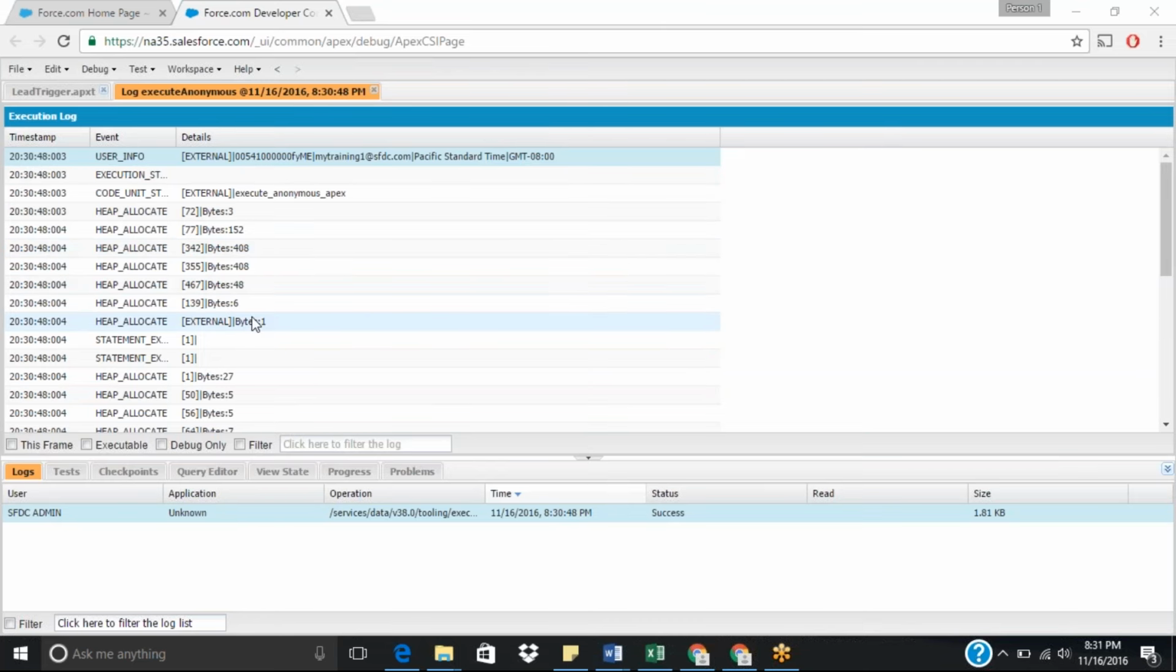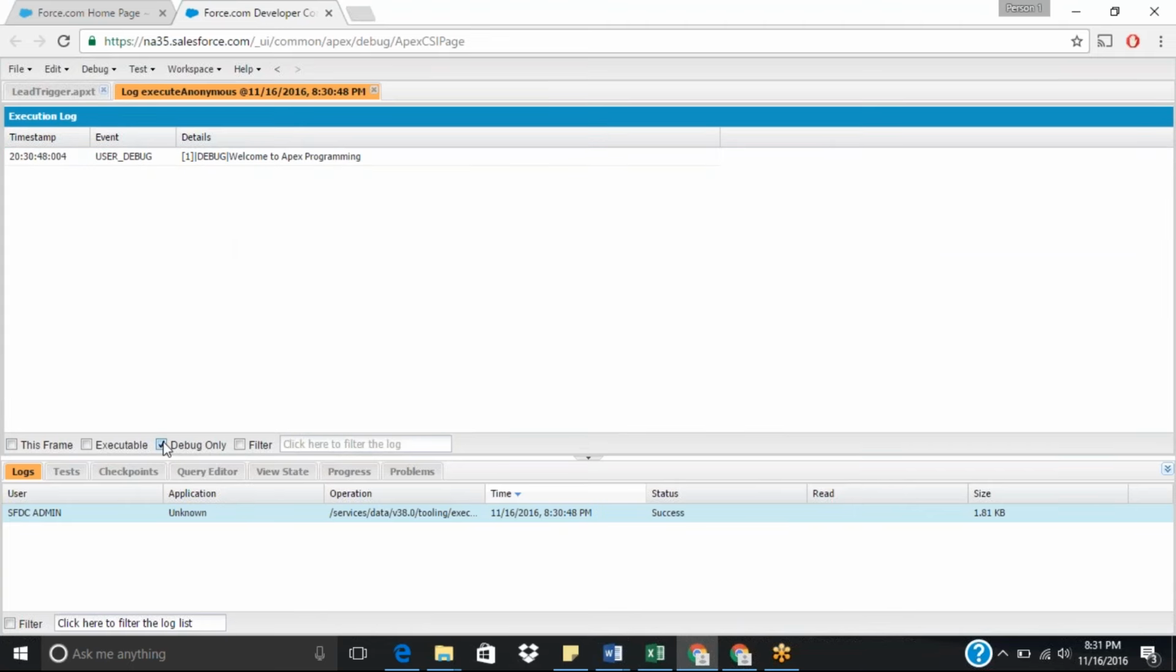Okay, so this is the total execution process. Right, you don't need to worry about it. If you want to see your output statements, if you want to see your system.debug statements, click on Debug Only. Right, see, welcome to Apex programming. Okay, so this is how you can use your system.debug statement to print something in your output.